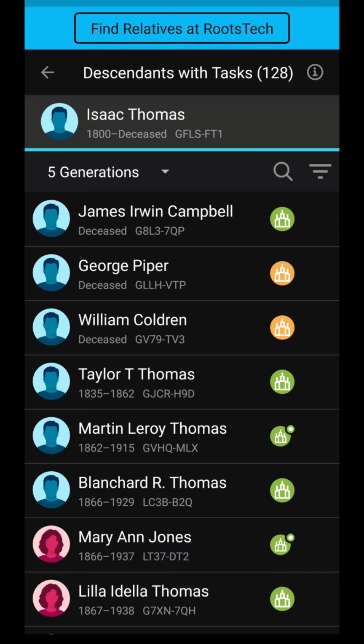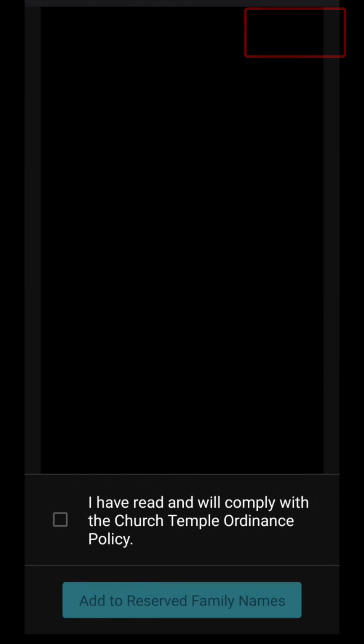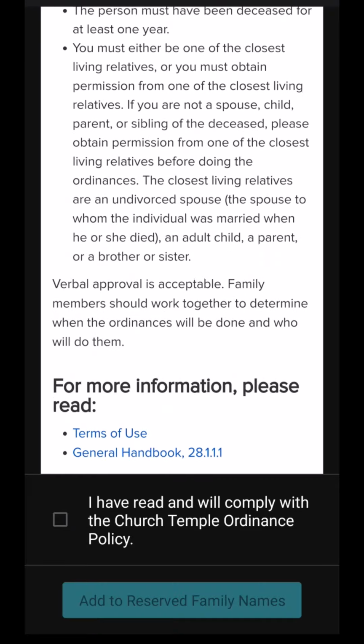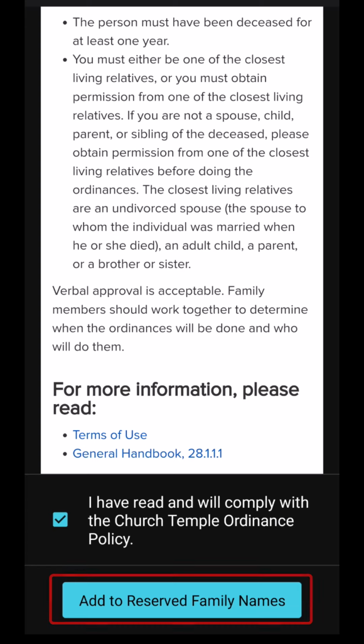So let's start with the top one, James Irwin Campbell. And boom, we have immediately James, who needs all of his ordinances, and his wife, who he can be sealed to. So we simply leave those check marks there, hit continue. And here are the rules about reserving ordinances. We're just going to hit I have read and comply with these, because the most important thing is, are you related to them? Of course you are. So we check that, make sure it's blue, and then we click add to reserve family names.